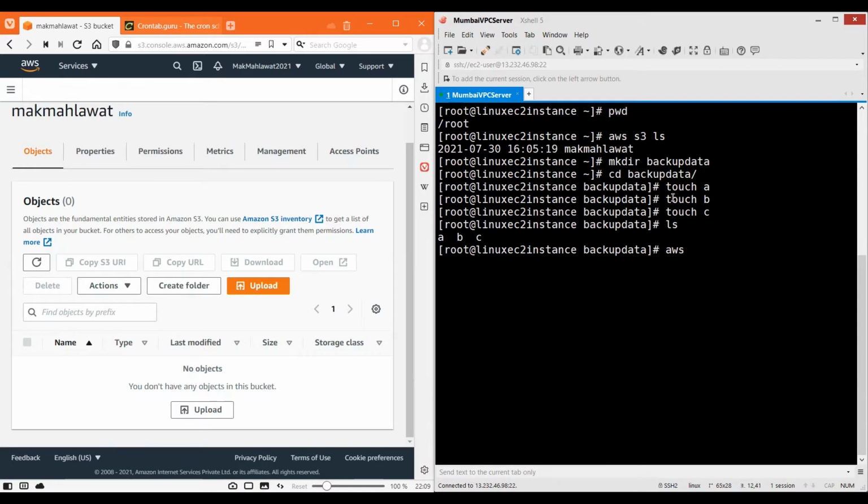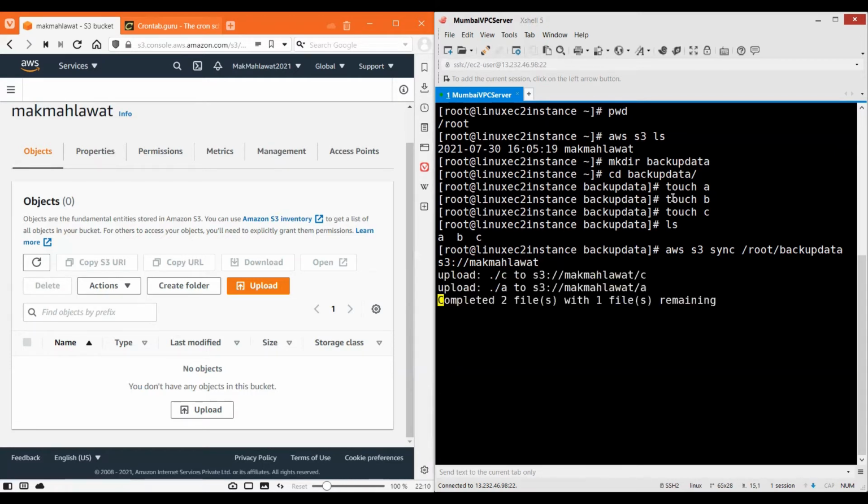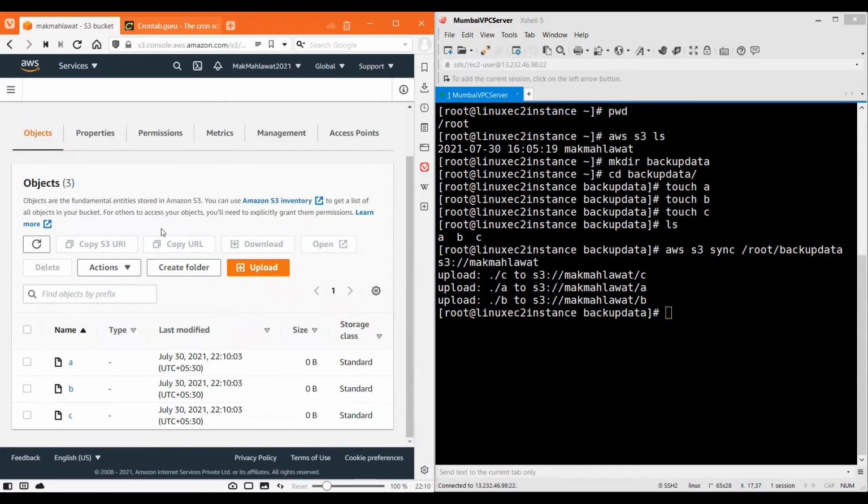I want to sync these files of the backup data directory to my S3 bucket. So I will use the command aws s3 sync, the path of my directory which I want to back up, and then s3:// the name of my bucket. As you can see, all the three files have been uploaded to the S3 bucket. We will go ahead and refresh the contents of our S3 bucket in order to see if the files have been uploaded or not. As you can see, the files have been uploaded at 22:10.